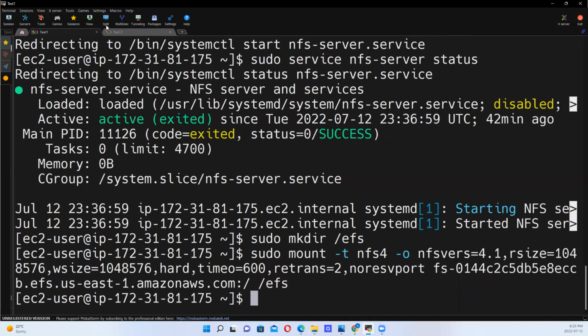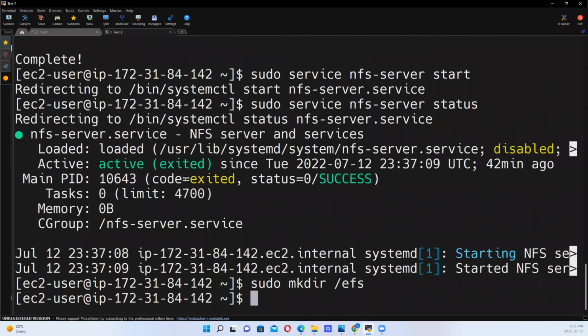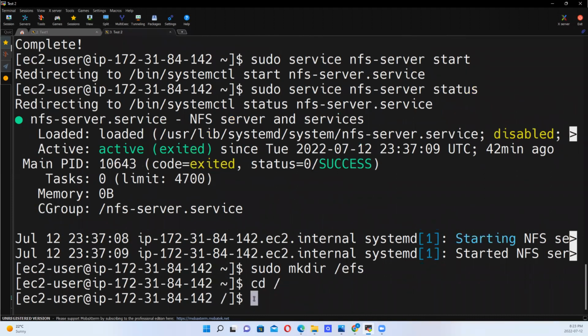So let's do the same thing over here. Let's mount. Let's copy the command again. We can use the alternative method this time around. We can cd to root. So now we are in root. We want to do it differently from the way we did it earlier.